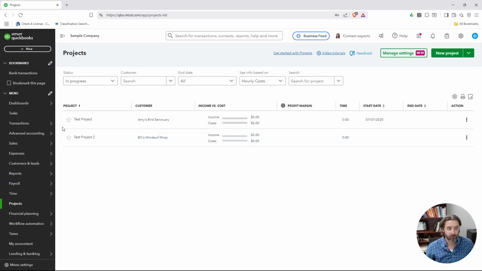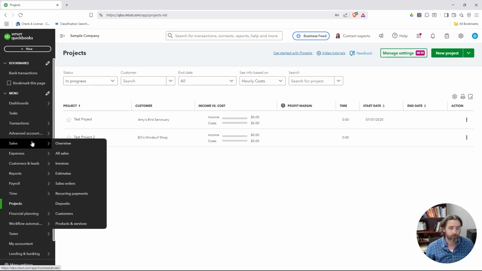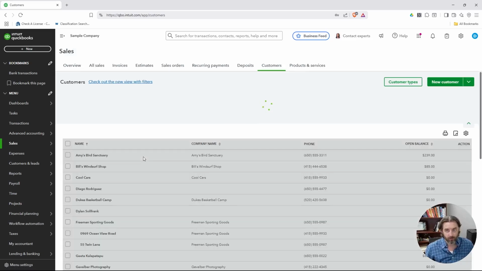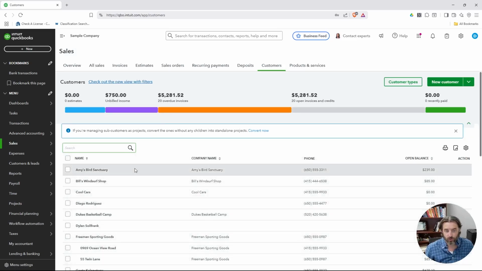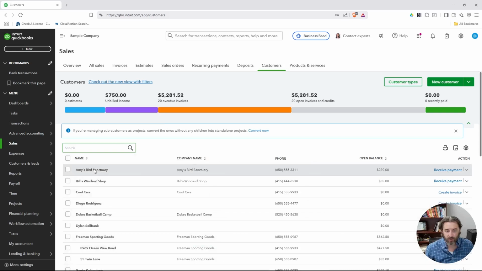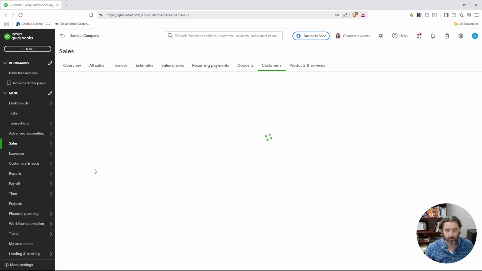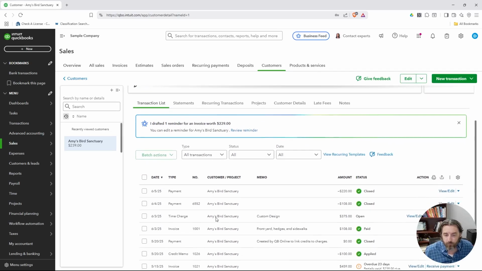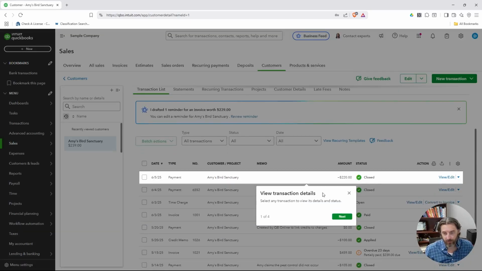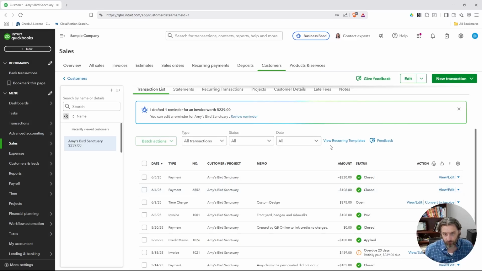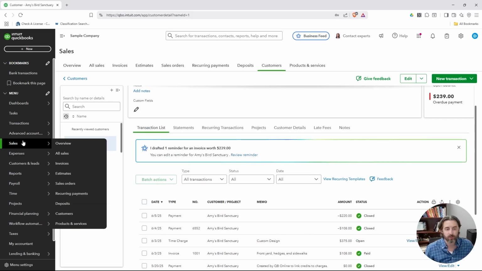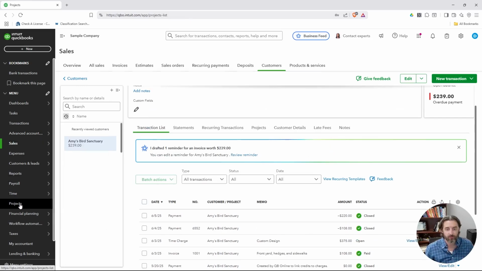You'll also see them in a different spot. If you're used to QuickBooks and being in the customer center, you go to sales and go to customers here. The projects will actually show up, or maybe they don't show up here, but let's go into Amy's Bird Sanctuary. Oh, you know what? We haven't created any expenses yet for it. So let's go back to projects.